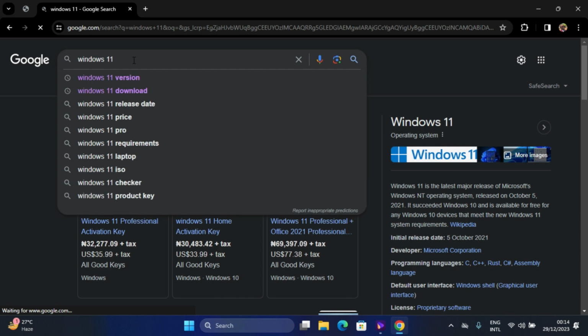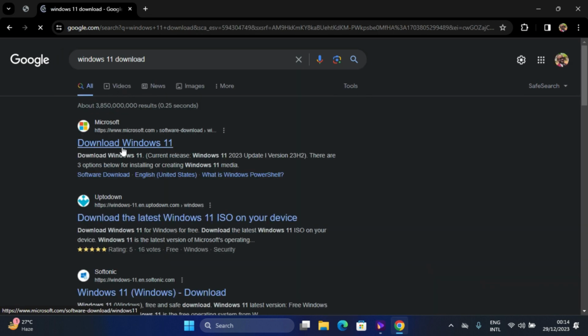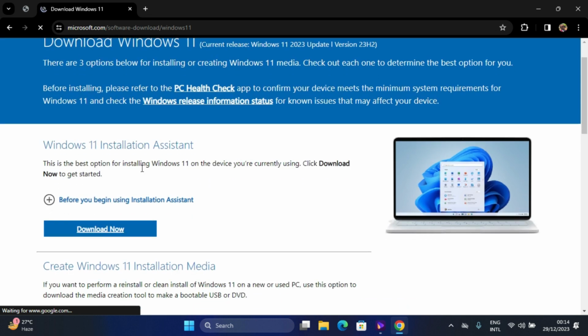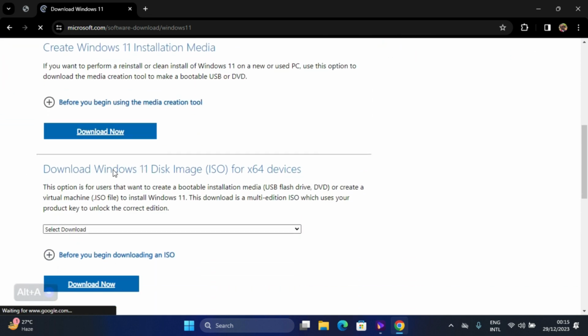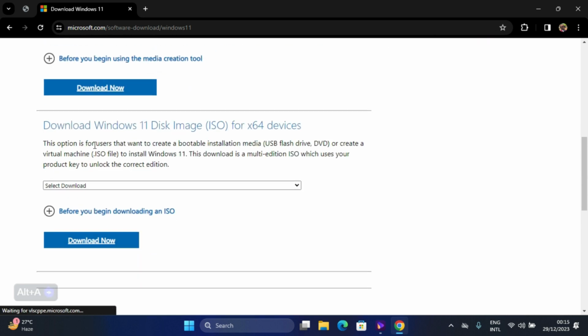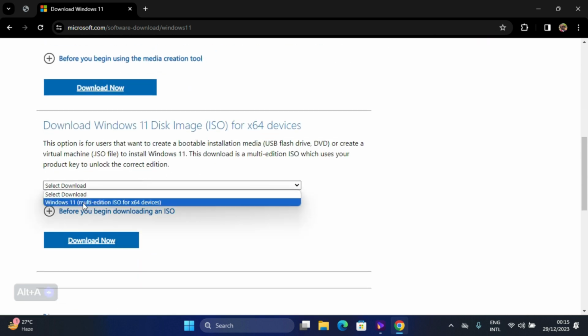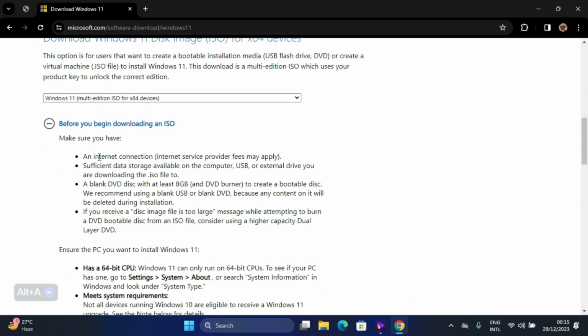Sorry, you type Windows 11 download. So you click on the first link you see, which is actually the Microsoft website. It loads. So here you have the features to download using installation media and download ISO, or using the Windows 11 installer assistant. Whichever one, but I prefer using this download disk image ISO. You select the edition. I selected multi-edition.